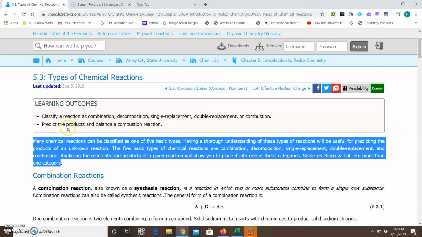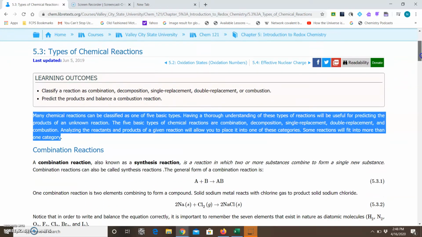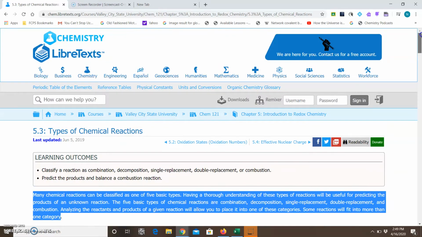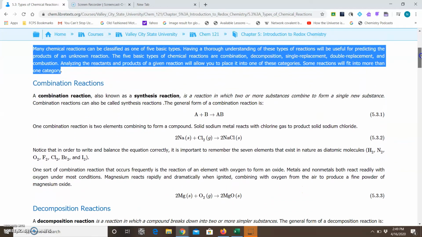Then it says predict the products. I've heard of products before. And then it says and balance. Maybe that will become more clear, and it's balance for combustion. So that may be clear later. Let me continue skimming.